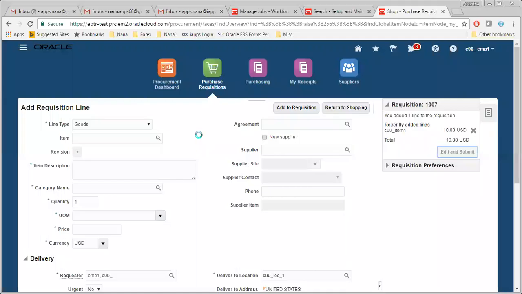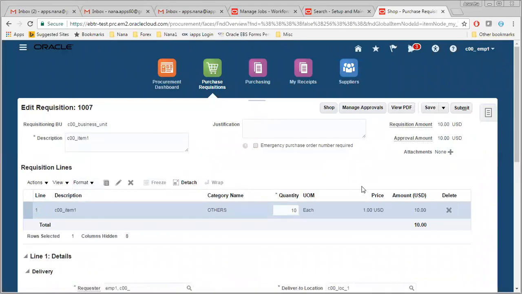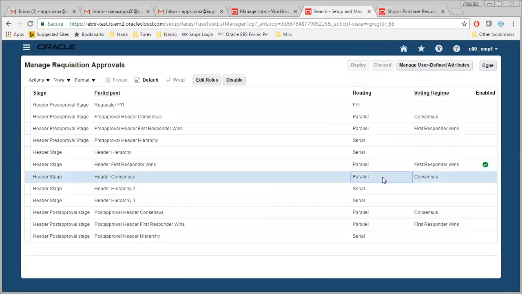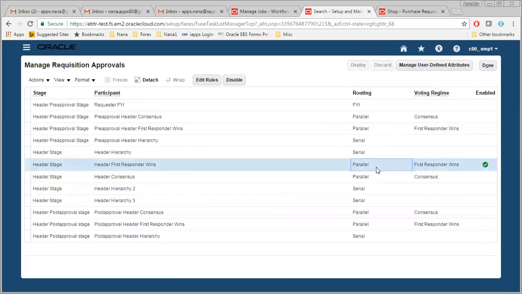Both the people, 2 and 3, will be getting a notification now. So whomsoever is responding first will be doing it. So it will now come over here. Click on the manage approvals. So the moment you click on the manage approvals, you can now see both the employees will be getting it in parallel. So here it's basically first responder wins. Had it been a consensus, both of them would have to approve. Then only it would get approved. So here, whomsoever is responding first will be getting it.